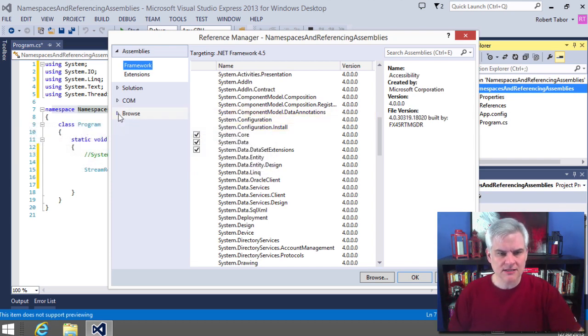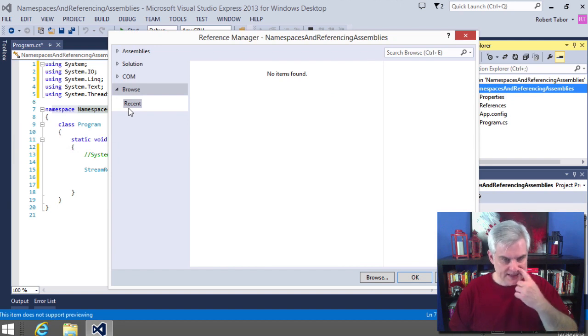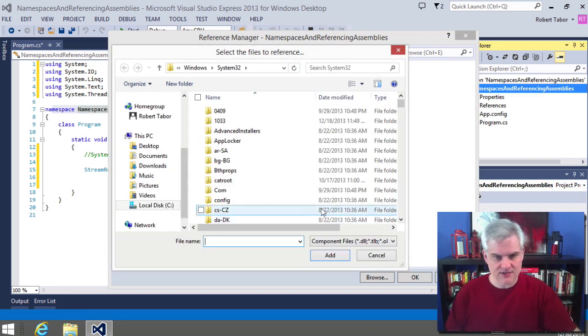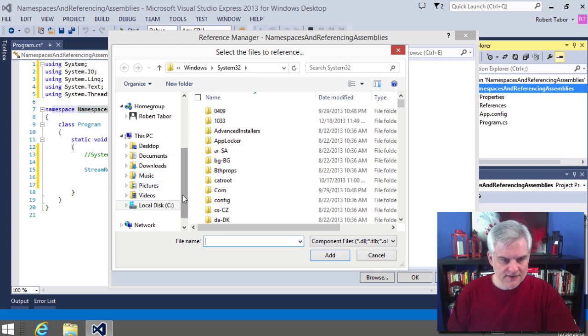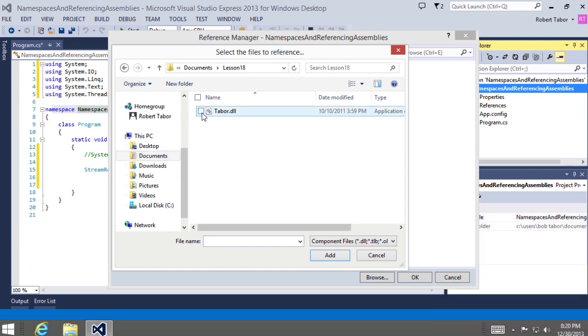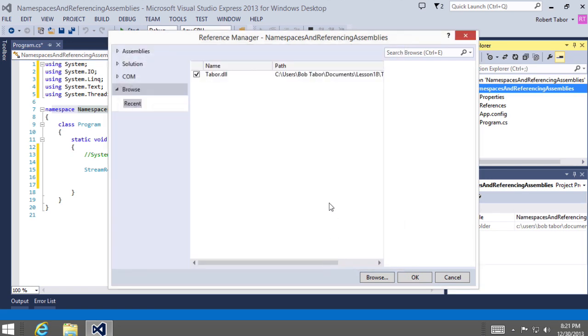Since we're referencing a custom assembly that's in the documents directory, I'm going to click the browse tab here, and it says there are no items found. So I'll click the browse button at the very bottom of the dialog, and this will pop open another dialog that allows us to select the files to reference. On the left-hand side, I'm going to look for my documents directory. There you are. And the lesson 18 subfolder. There you are. And here's that tabor.dll file that we're looking for. I'm going to make sure to select it and then click add. And now you can see that it is selected here inside of my Reference Manager dialog.